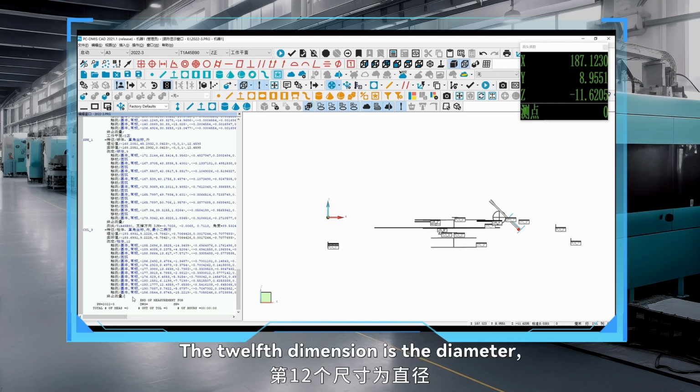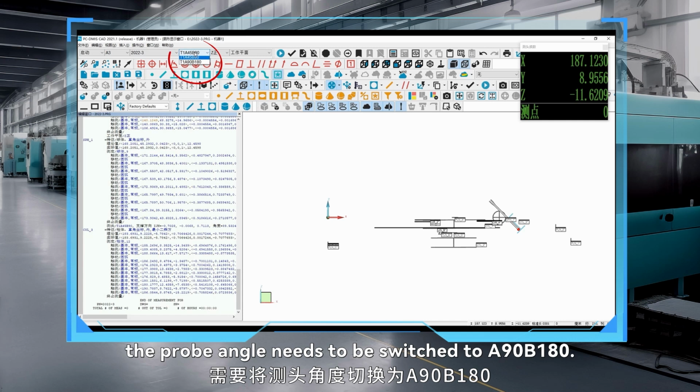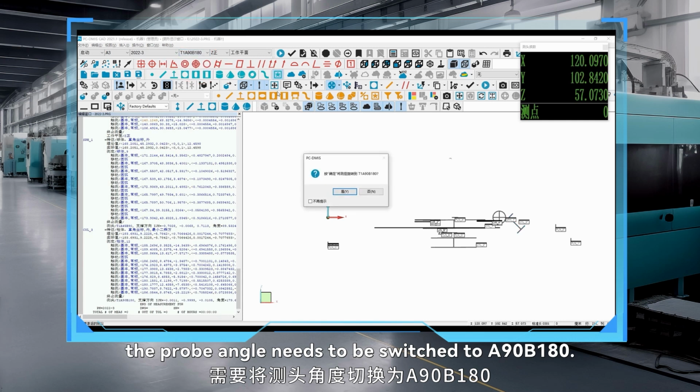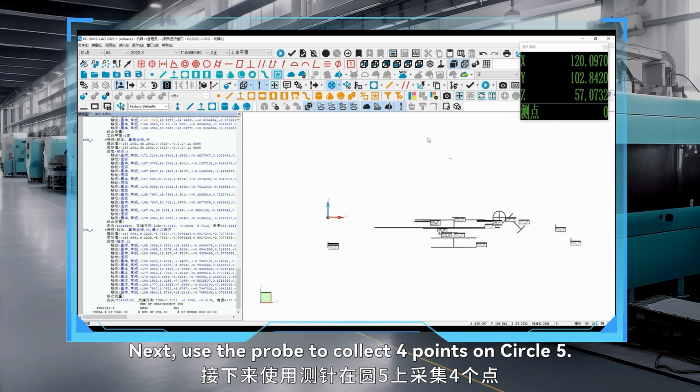The 12th dimension is the diameter, with the associated feature being circle 5. Before measurement, the probe angle needs to be switched to A90B180. Next, use the probe to collect 4 points on circle 5.